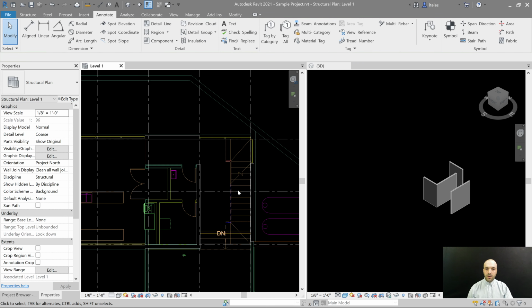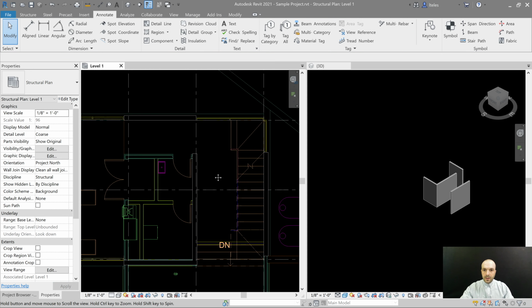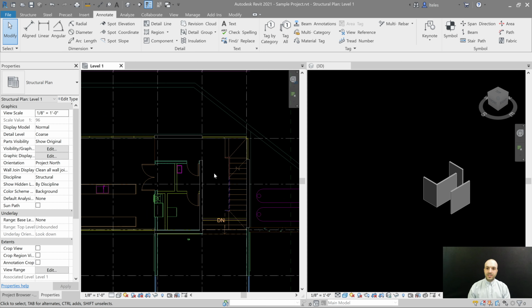All right, so now we have some walls here. I'm not going to model the retaining walls just for sake of time on this video. I want to talk about naming.